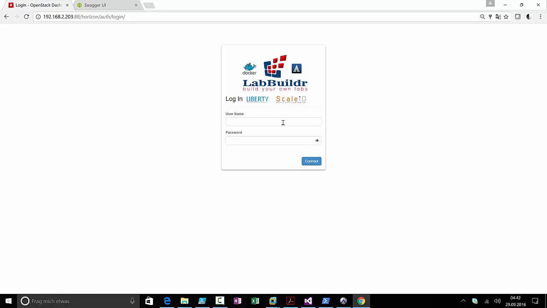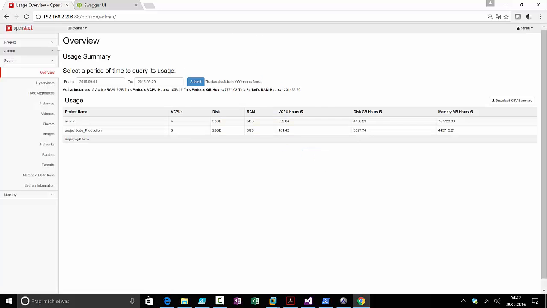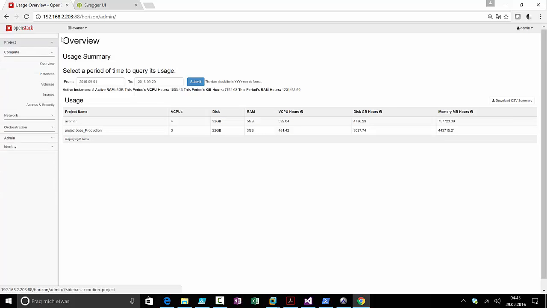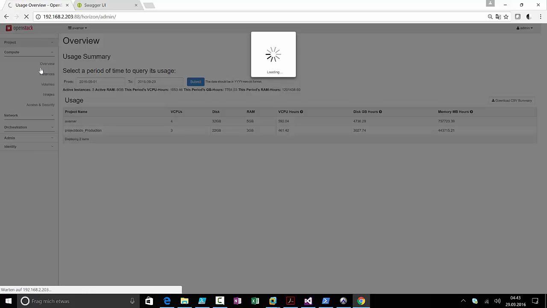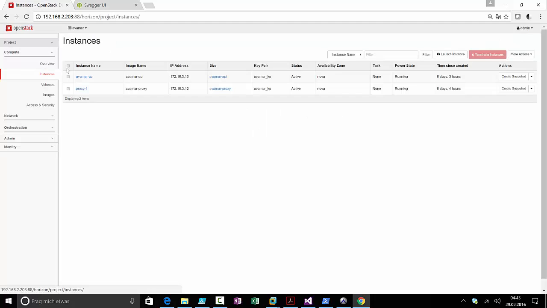First of all, let's have a look at my OpenStack environment. I connect to my OpenStack environment with my admin user and my current password. And here I will show you the current environment that I'm running in. First of all, I have my Avamar project. The Avamar project is hosting two instances, the Avamar API server and the Avamar proxy server.